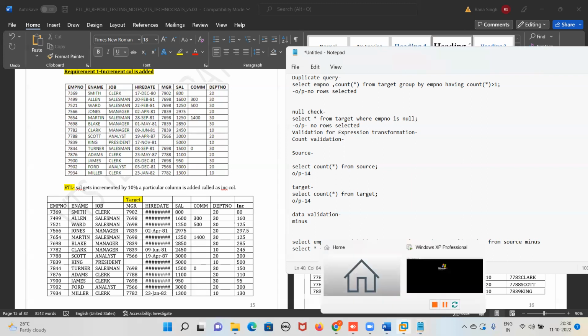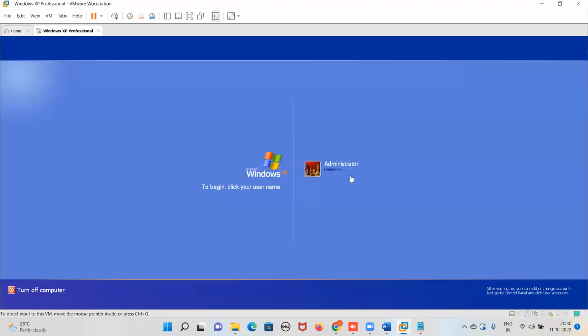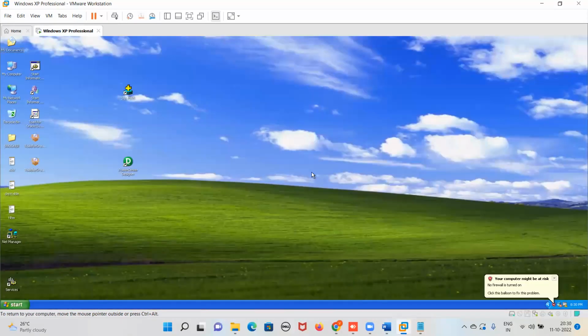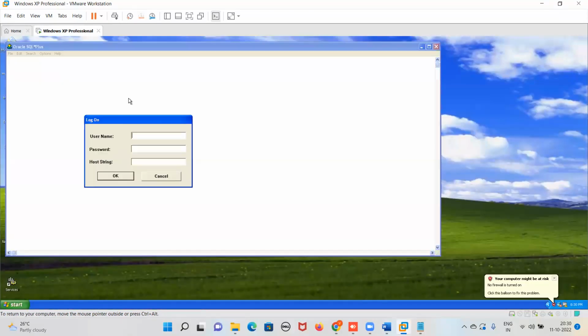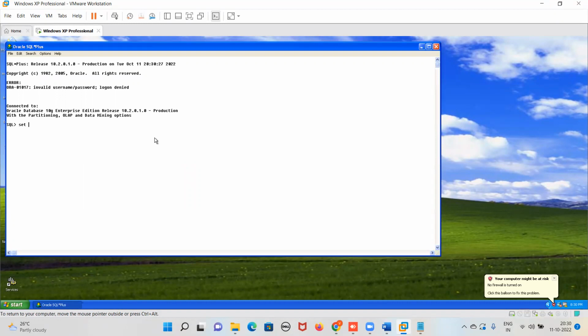Let me just show you in the database. This is the most complex part. Please try to participate much more. Attempt every validation. These things are taught by VTS only.